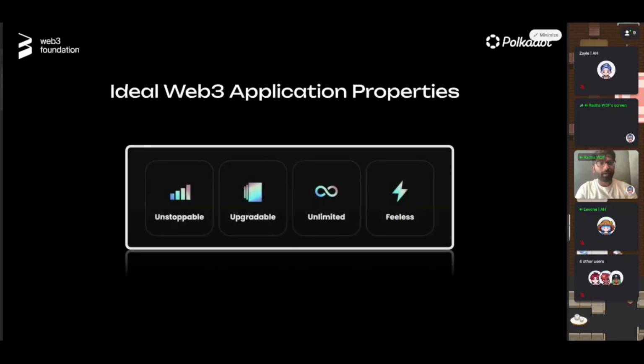There's the Paseo network, which one of the ecosystem teams started. I'm dropping that in the chat. There's actually a faucet for that as well. And also the Web3 Foundation started a toolkit. I'll have to check with the developers and then give it to you.